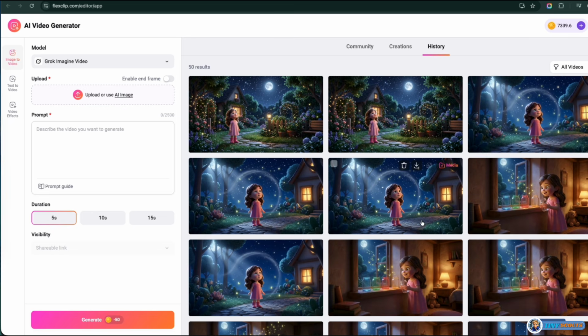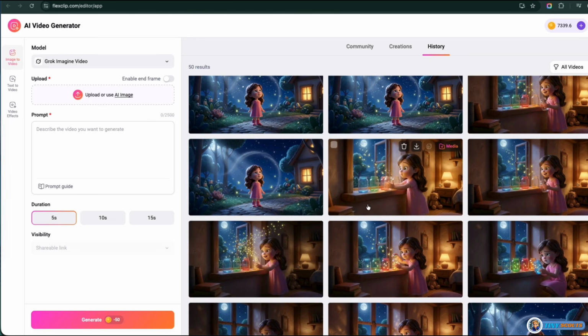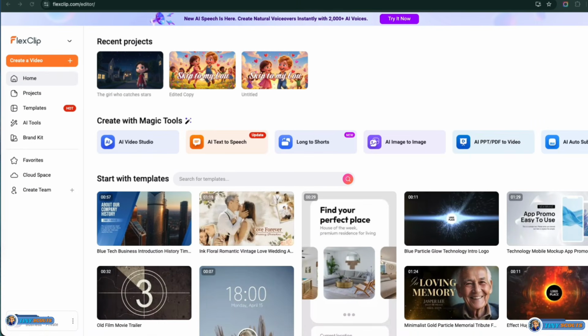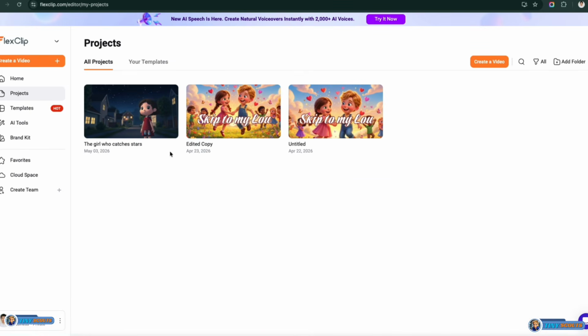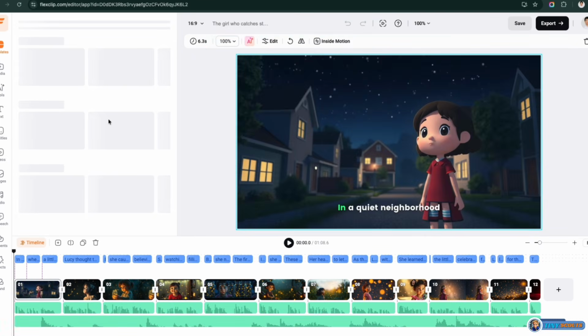Now that our video clips are ready, let's return to the video editor and add them to the project we created earlier. When you return to the Home section in FlexClip, your most recent project will appear at the top of the screen. You can also access all your saved projects in the Projects tab.